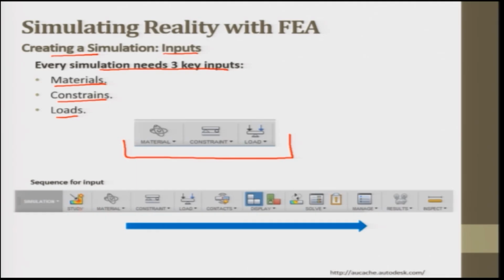First we need to put what study we are going to do, then what material is there. After selecting the material, we can put the constraints that we need to identify, then the loading conditions, then the contact points, what we need to display, what we need to solve: thermal analysis, static stress, buckling, etc., what we are trying to print here, what we need to manage, finally what results we need to obtain, and finally we can inspect or validate. So this is the sequence of input. These are the major 3 constraints that we will work on: material, constraint and load.